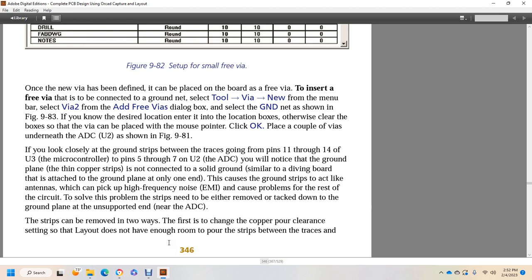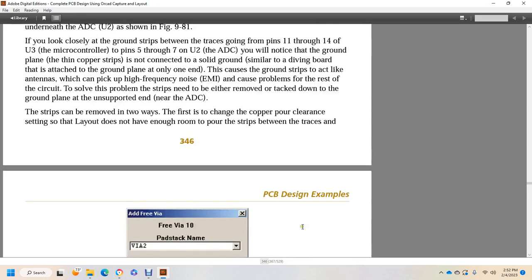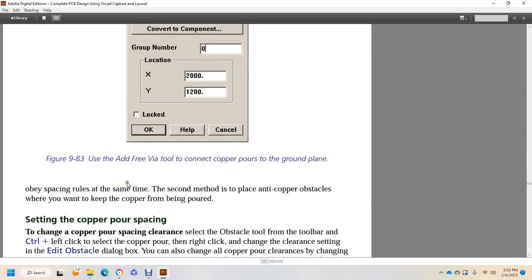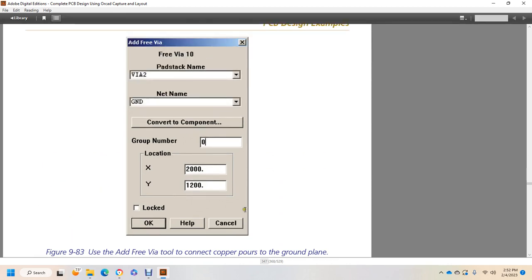The strips can be removed in two ways. First, the copper pour clearance is jammed because the layer does not have enough room in the pour for the strip between the traces and the base spacing rule. The second method is placing an anti-copper obstacle where you want to keep the copper from being poured. Figure 983 shows adding a free via with the pad stack, net name, component, group number, and location unlocked.